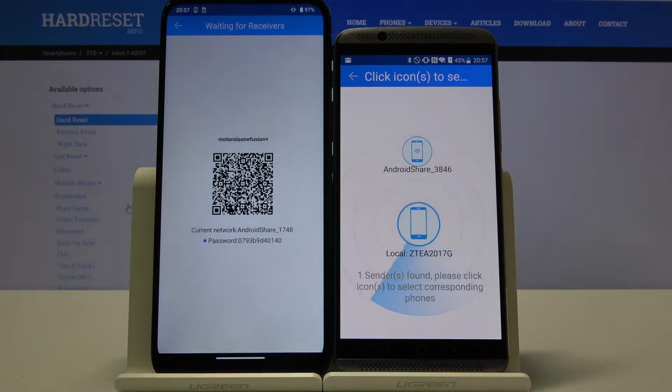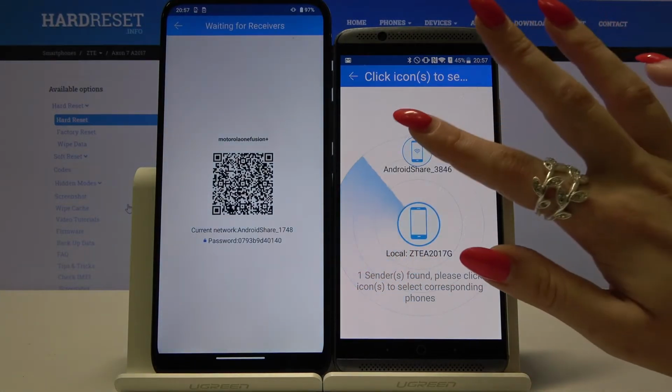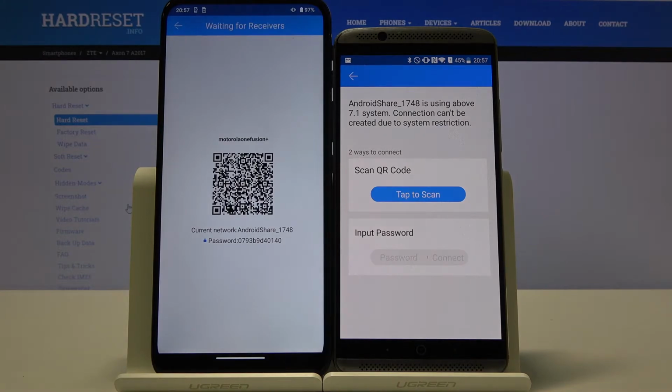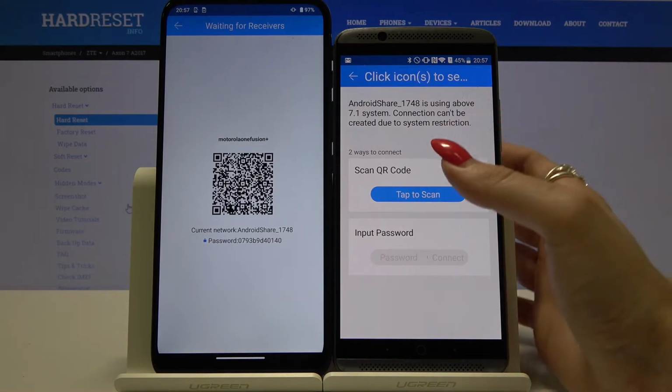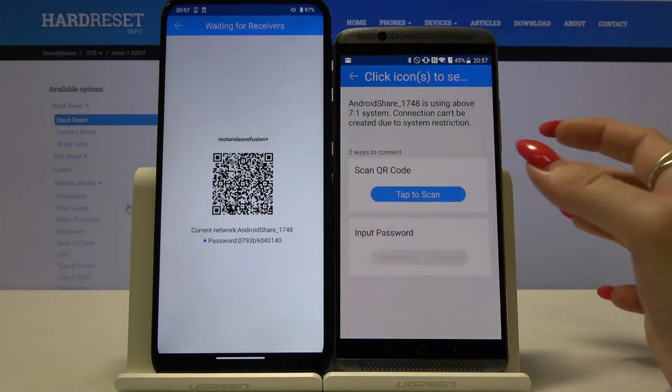Tap Search again and click on available device. In this case it will be this Android. You have two ways to connect. You can scan QR code or input password. I will go with scanning, so I have to tap Allow and Scan.